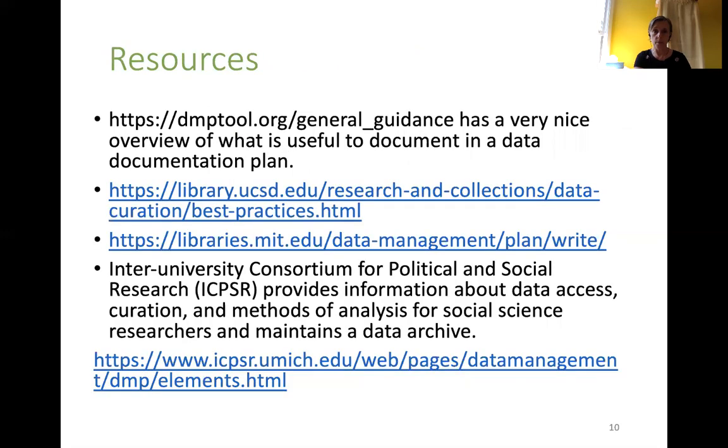These are some additional resources. DMP stands for Data Management Plan. This DMP tool is an open access free resource for creating a data management plan. It's most likely way more than any of you need, but they have some useful general guidance that you may look at if you want more information.